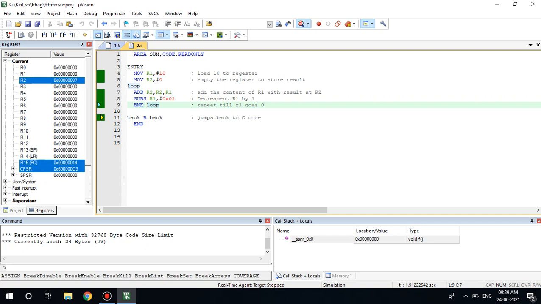Simple. R1, 10: the value 10 will go to R1. R2 value is 0. Add R2, R1: R1 and R2 are added and stored in answer R2. I subtract 1 each time from R1. Like 10 will become 9, again it will be added. 9 will become 8, again added. 8 will become 7, again added. 7 will become 6, added.